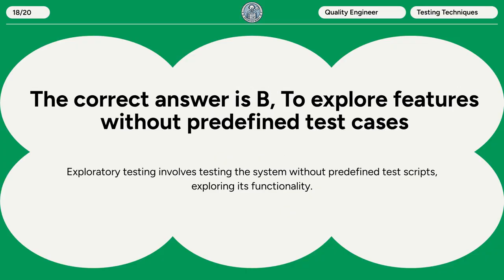The correct answer is B. To explore features without predefined test cases. Exploratory testing involves testing the system without predefined test scripts, exploring its functionality.